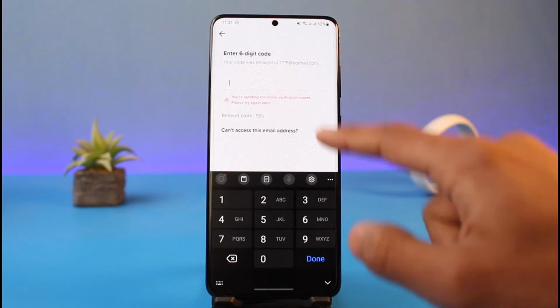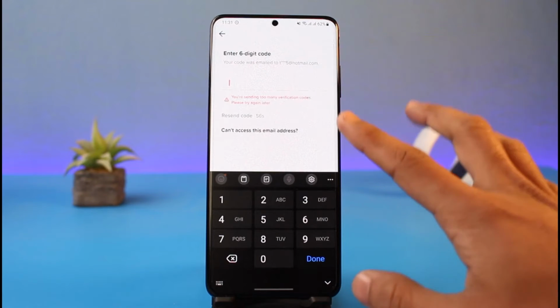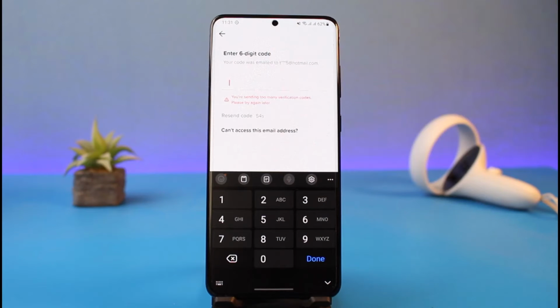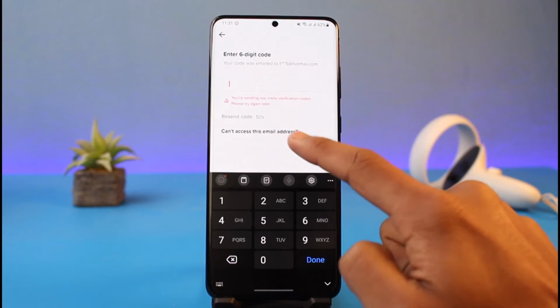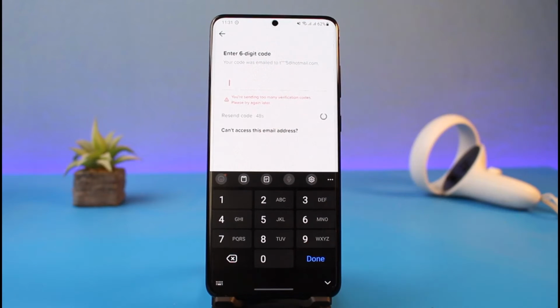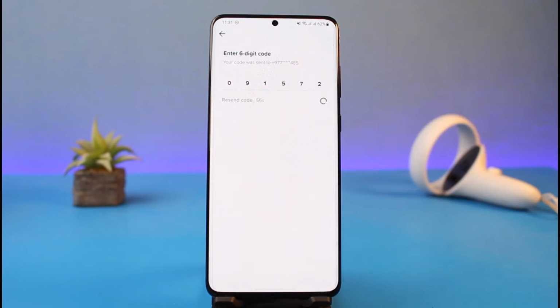But of course you can see it says that you're still trying to send a 6-digit verification code to that email. But what we will do this time, we have the option called cannot access this email address. So just tap on this one. Once you choose the option called cannot access email address, it will send a code to your phone number instead.